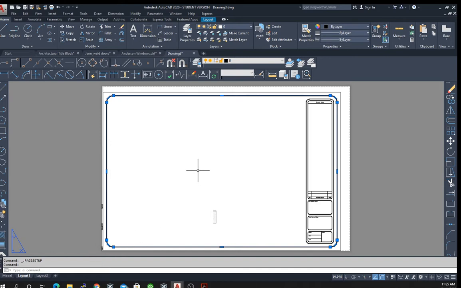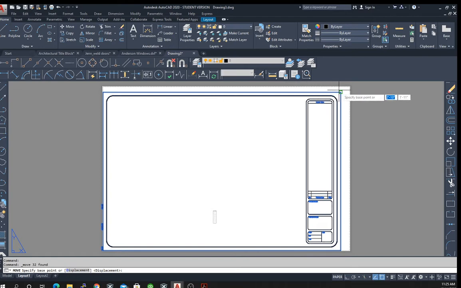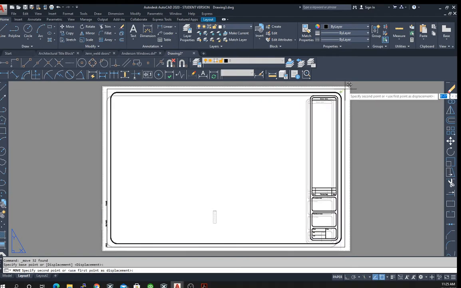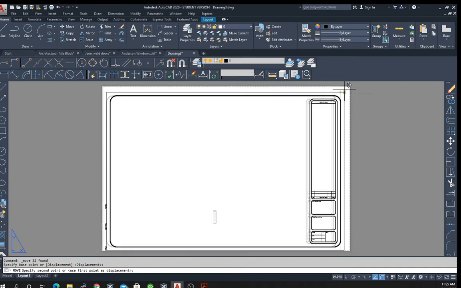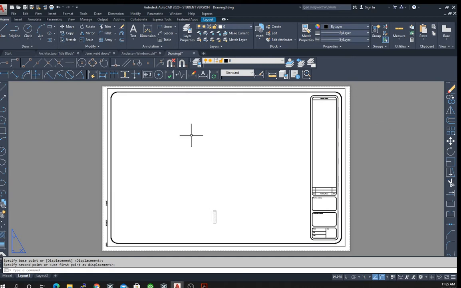Now if we need to, we can move this to center it, so we can hit Control A. Click Move. Click on a corner to decide to move it from that corner, and then move it to center it, or make it relatively centered. Okay, so now we want to repeat that 2 more times.